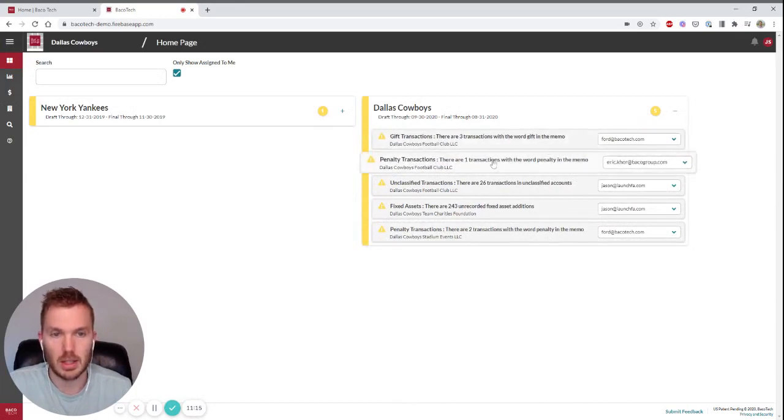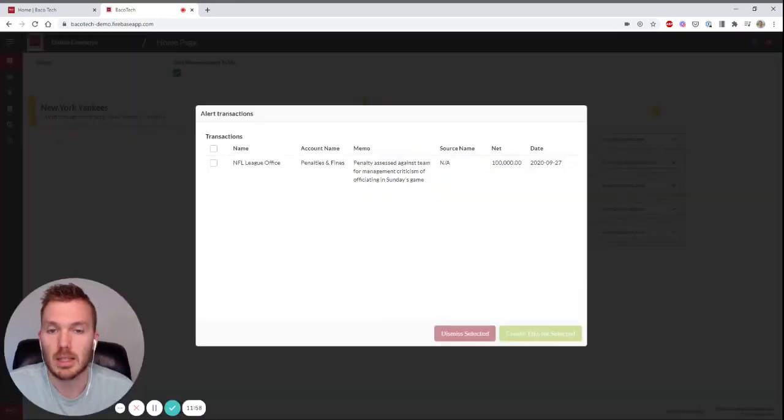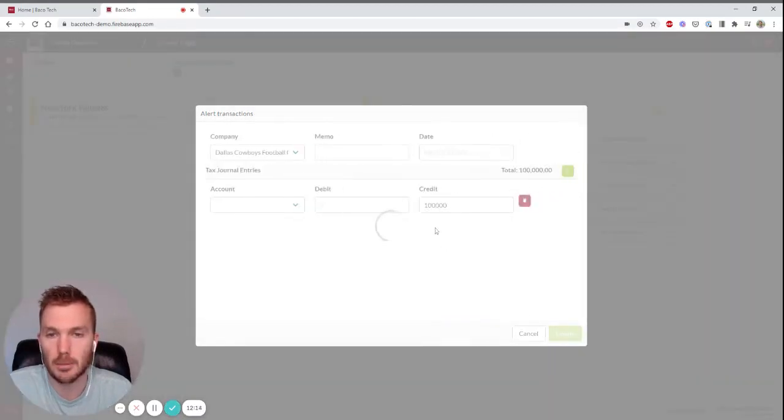So you click on the alert itself. Penalty assessed against team for management criticism of officiating in Sunday's game. So this one's actually tax deductible because it's not against the rules. And let's say I want to pull it out of penalties and fines with a tax adjustment so that that's clear. I can create a TJE.